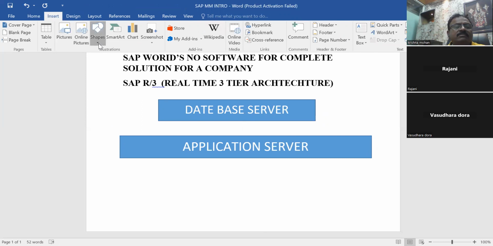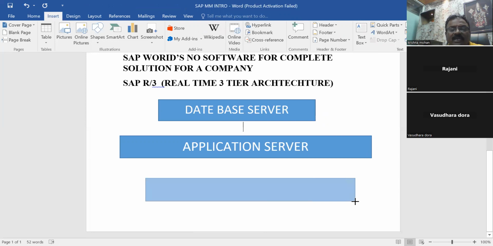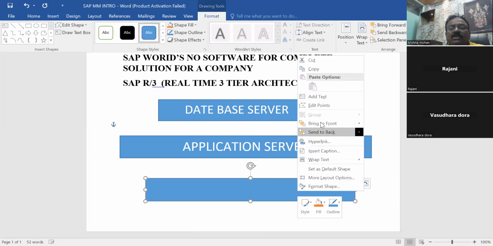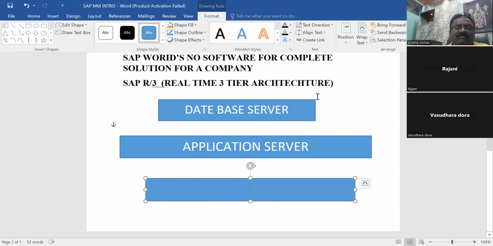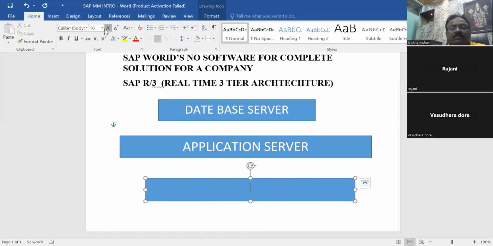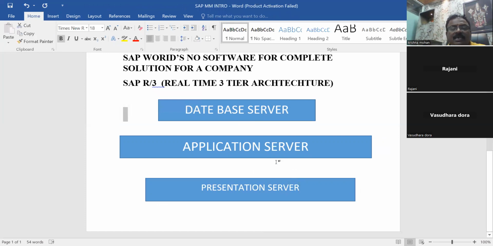Next, the presentation server. I am explaining everything to you because tomorrow, if we go for an interview, they will ask small questions and you need to be able to answer. Otherwise, it's very difficult. Total three servers: database server, application server, presentation server. So how many tiers? 1, 2, 3. Three-tier architecture.